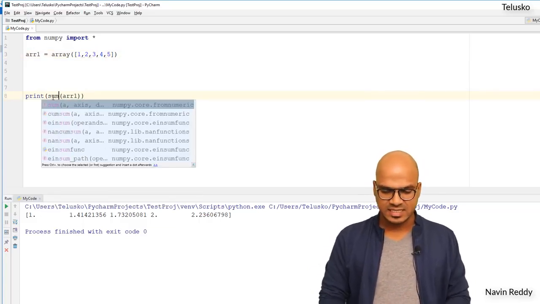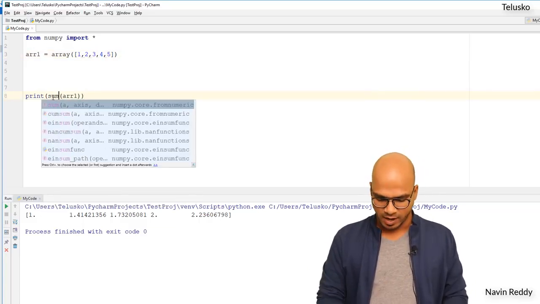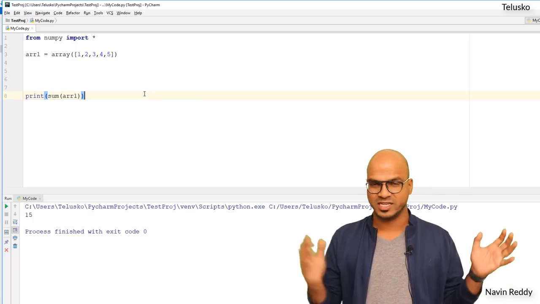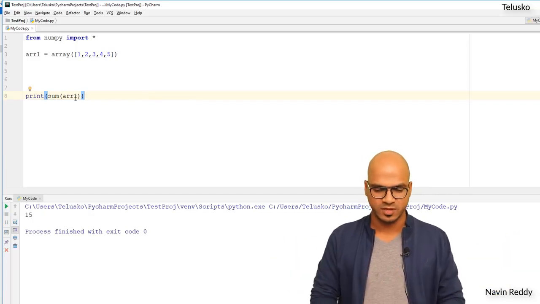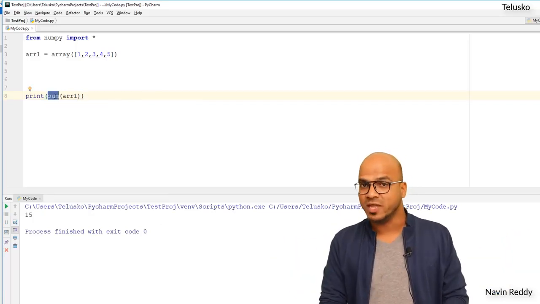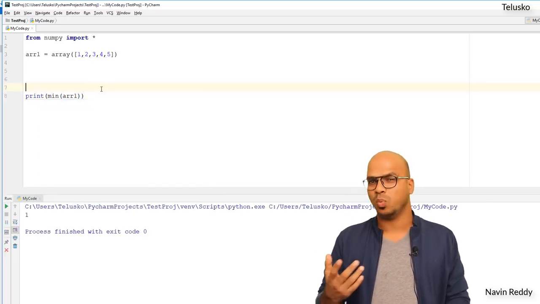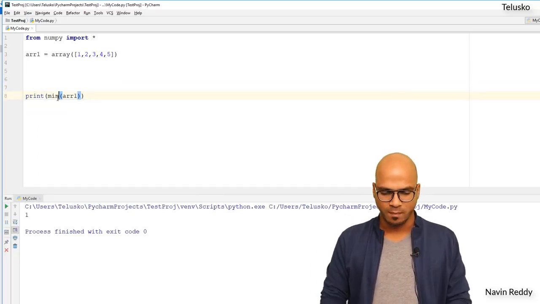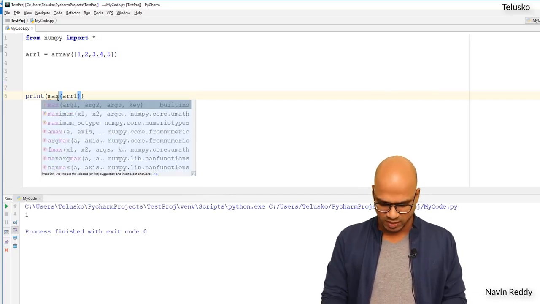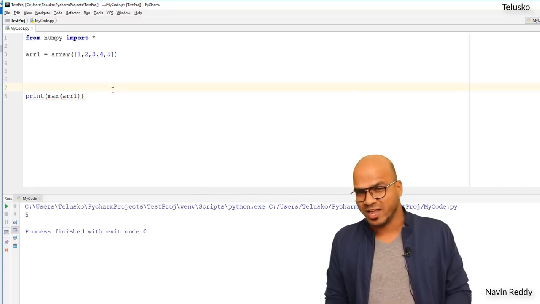In fact, you can find the sum of an array. So you can simply say sum, and the moment you run this code, you can see we got the addition of the entire array, which is 15 in this case. You can also find the min value. So you can say min and run this code. Okay, you can see 1 is the min value. You can also do max, which is the maximum, which is 5. Right, so that's how you can find min value, max value.